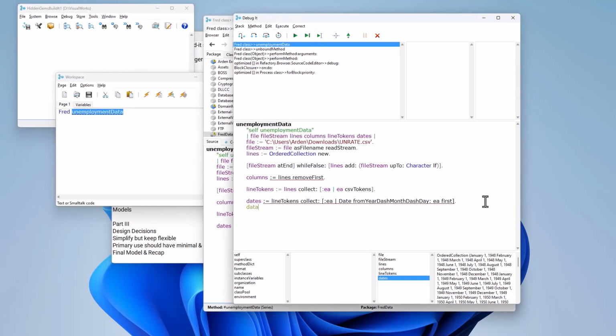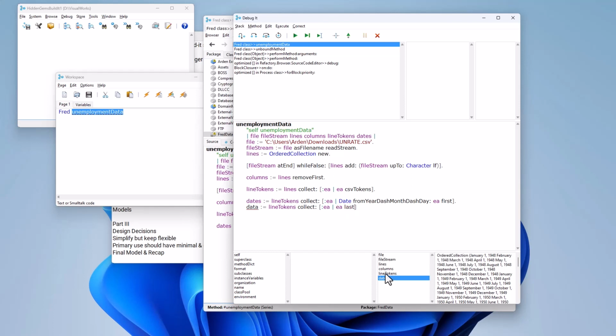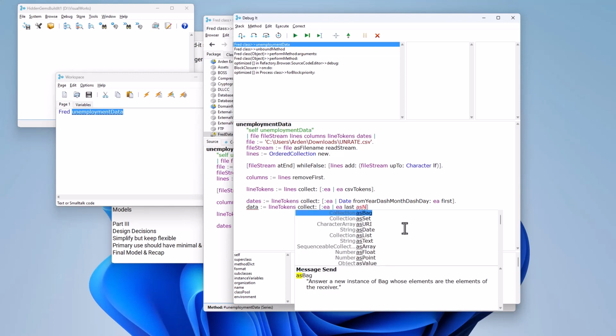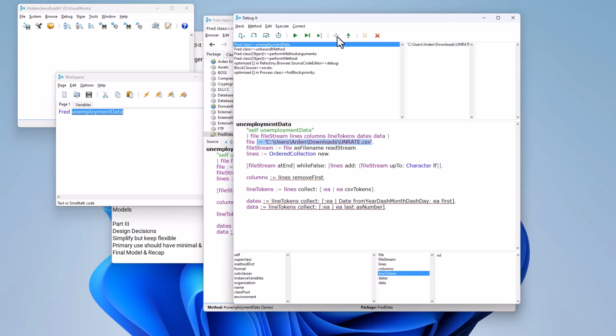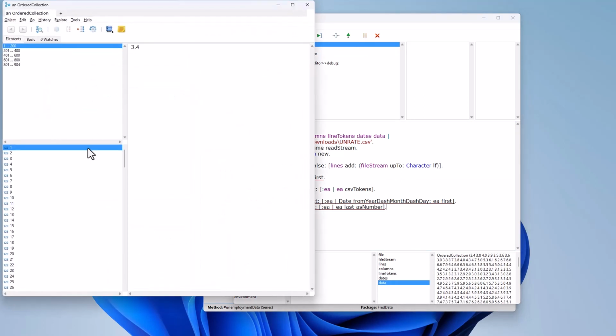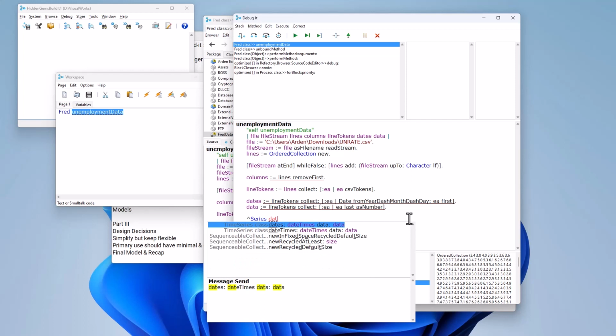Now, how about all my data values? Let's do the same thing. Line tokens, collect each, and here I want to get each last. That'll be the value in the line token. So in the first one, it'll be the string 3.4, but I want it as a number. So I'm simply going to say as number. Put a period there, accept this. Okay, execute it all. Here's my data. Okay, fantastic. Each one of these is a floating point number. Excellent. I've got that. What do I want to return? I want to return from this a series, which we created in another Hidden Gems, that has dates and data. Let's see, dates and data.